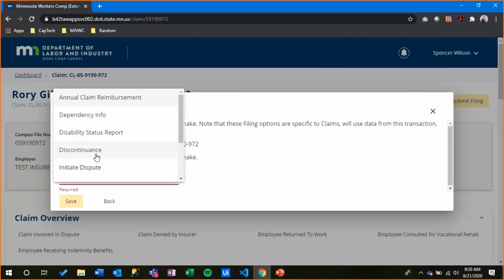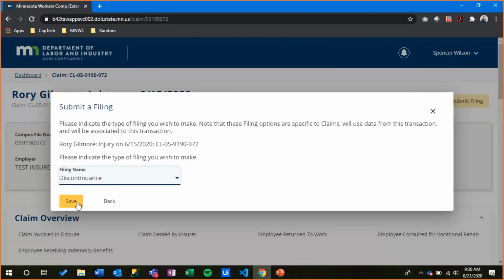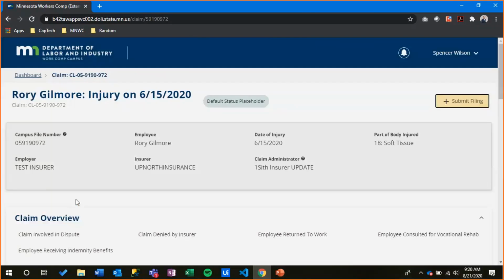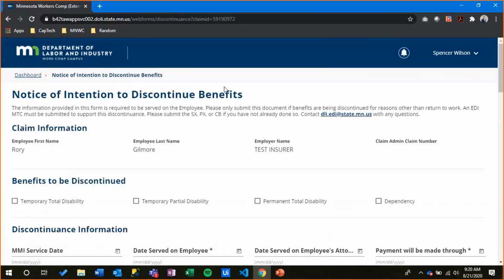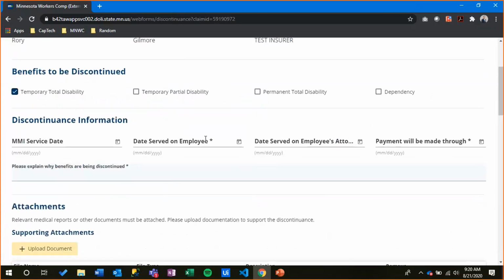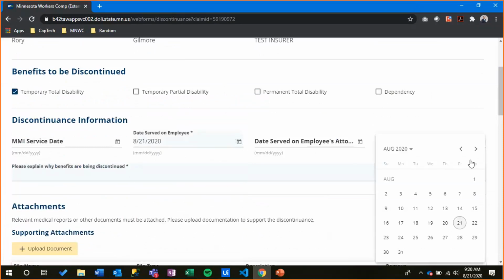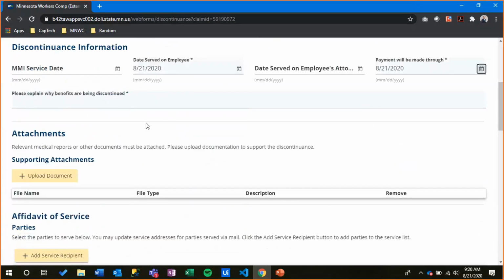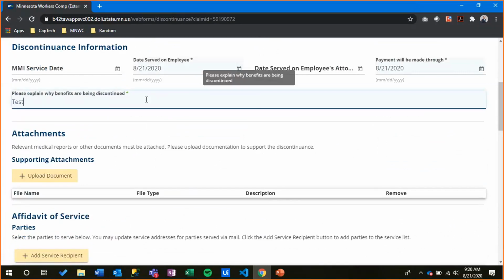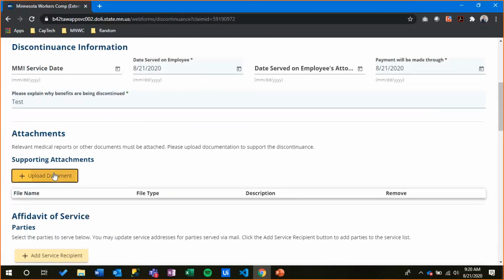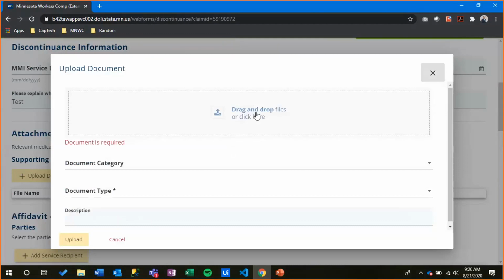So I'll go into this and do the discontinuance one that has the affidavit of service, so you can kind of see what that looks like. Once you select this specific web form and click save, you'll be automatically directed to that specific web form, at which point you can fill in all the information that you have, as well as all the required information. So if I were to just throw in some information here, I can attach a supporting attachment if need be.